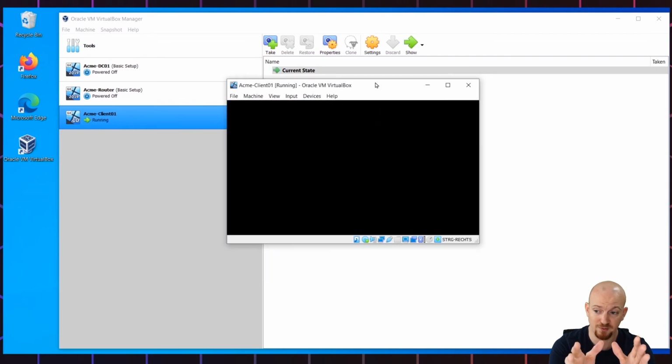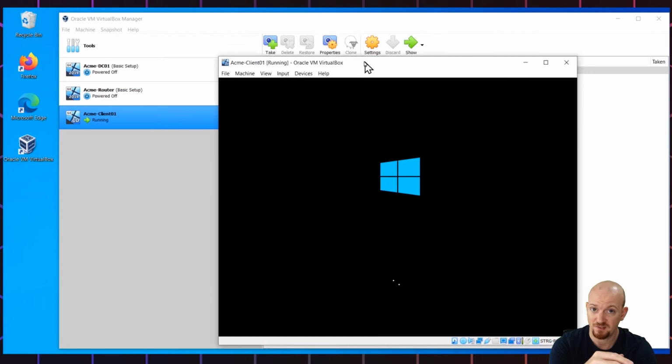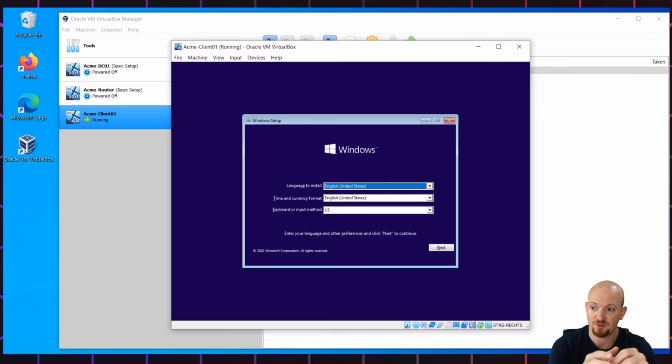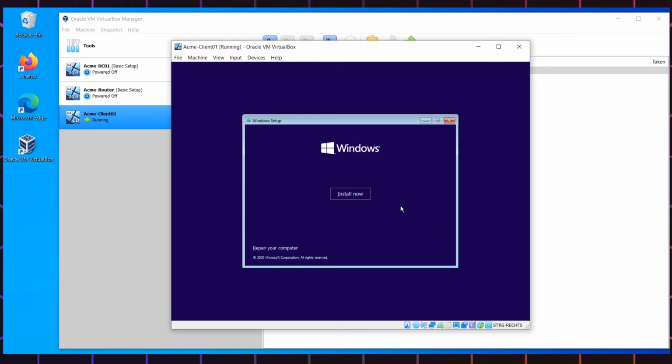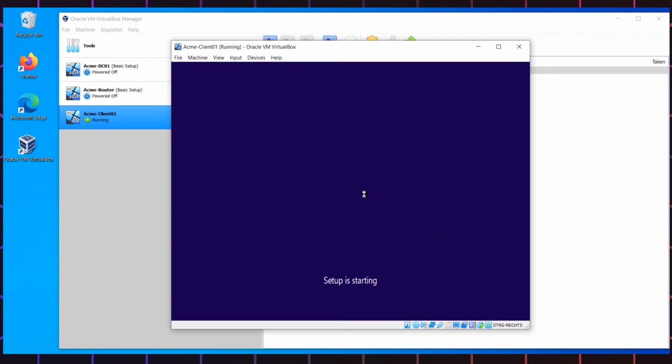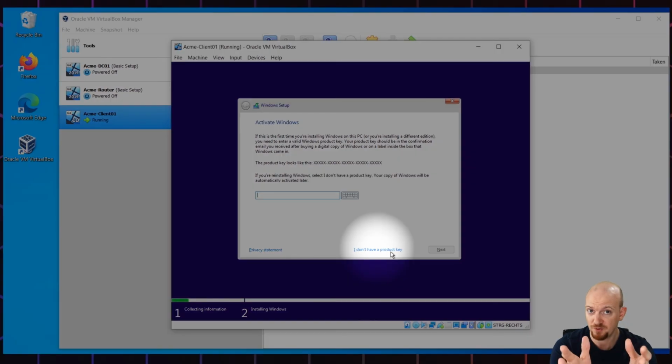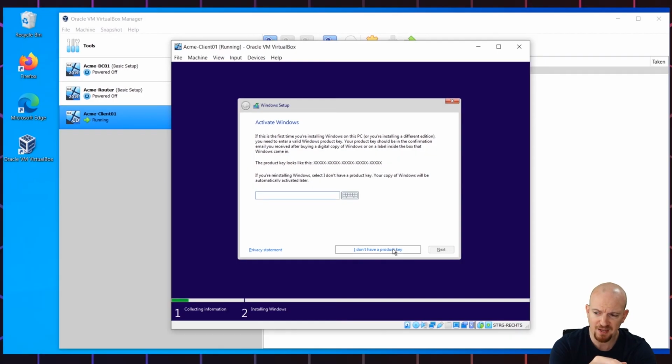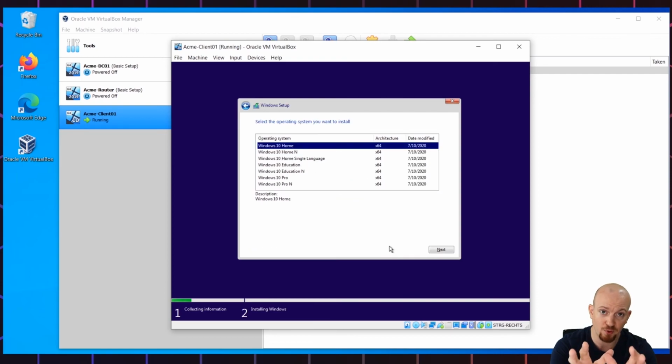As with Windows Server 2019, the first prompt is the language prompt. Keep the language to install at English United States and choose the keyboard layout which matches your physical keyboard. Choose I don't have a product key because you don't have one, and then select Windows 10 Professional.